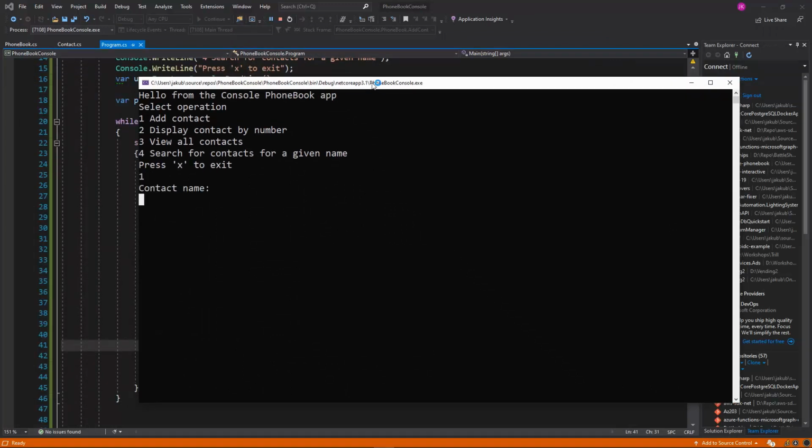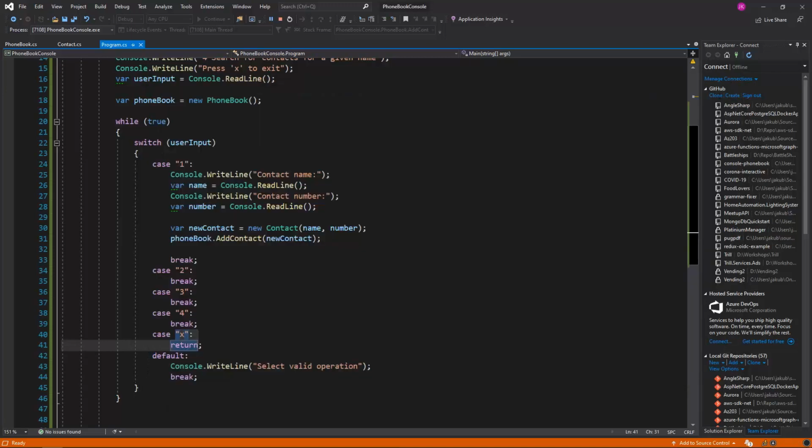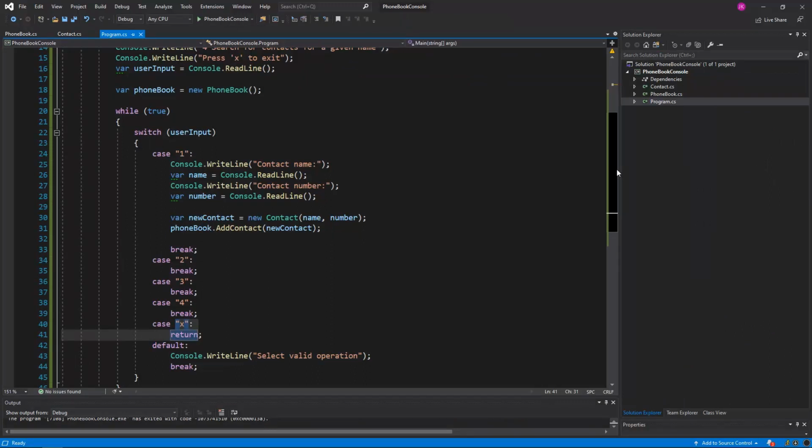Let's click on one, Bill 51. And this time, even though I didn't specify the second operation, the program still asked me for the contact name. And this is not the correct behavior. Instead, it should ask me to insert another operation. So let's exit the running program once again and think, why is that happening?